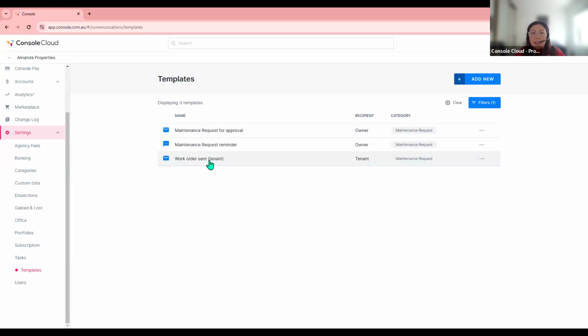So I'm going to ask the group, there's no right or wrong answers here, but have any of you added in additional templates within your template section for maintenance? If you just want to pop that in the chat. So have any of you added in any additional maintenance templates that you currently use within your workflows?